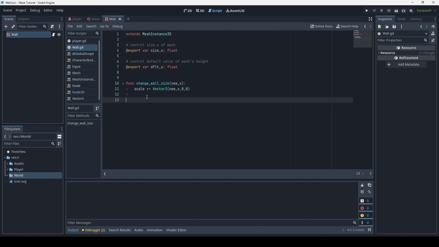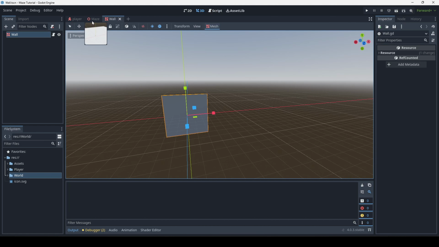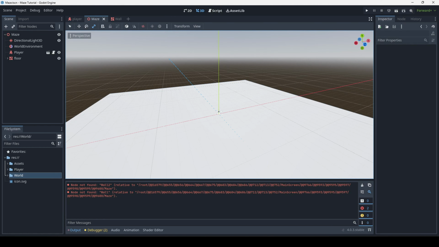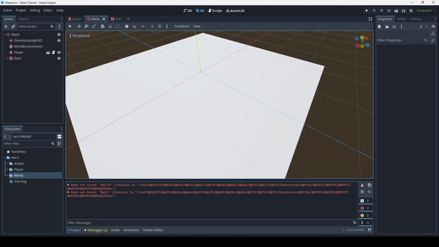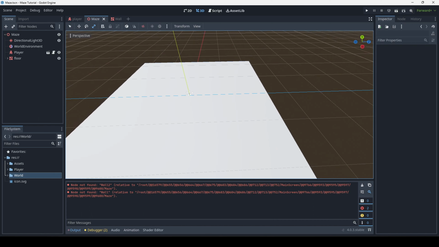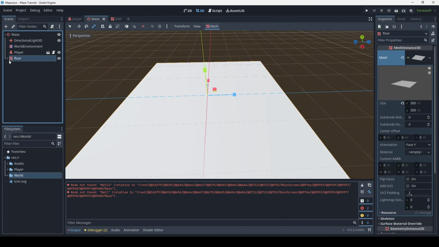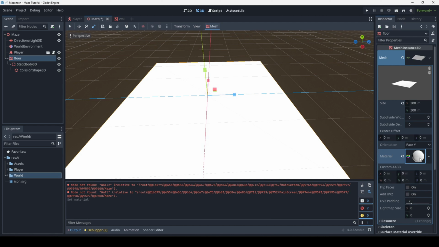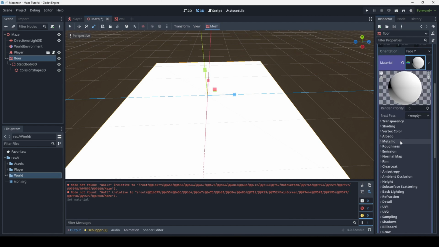Anyways, that should be all it takes. And let's go back to our maze scene. Okay, so now let's go over quickly what a material is. A material is how to customize a mesh. Its color, its reflectiveness, almost anything you can think of.